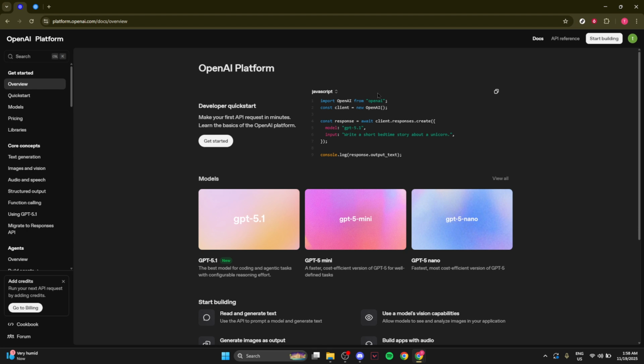First, open up your web browser. It doesn't matter which one you use, whether it's Chrome, Firefox, Safari, or another. Just make sure you have a stable internet connection and that your browser is up to date for the best experience. Once your browser is open, head over to OpenAI's platform.